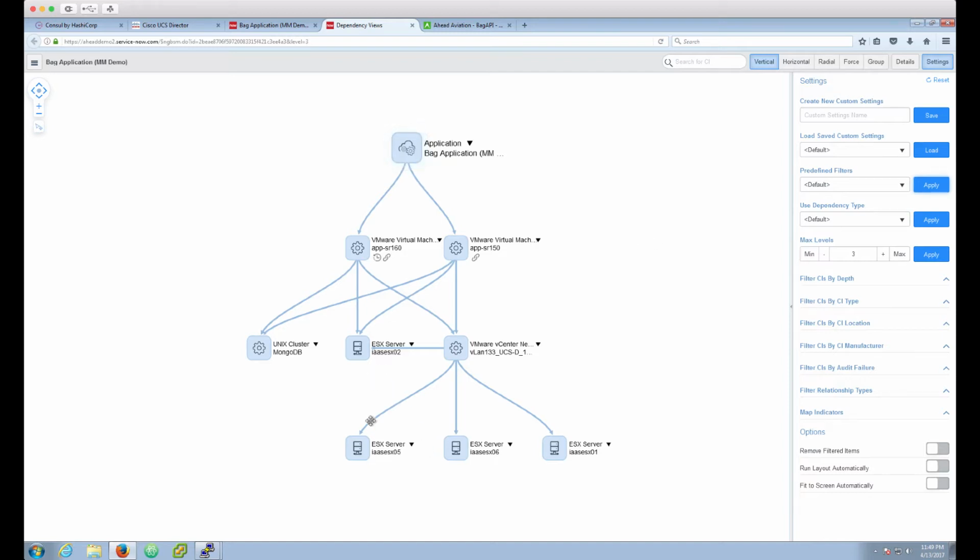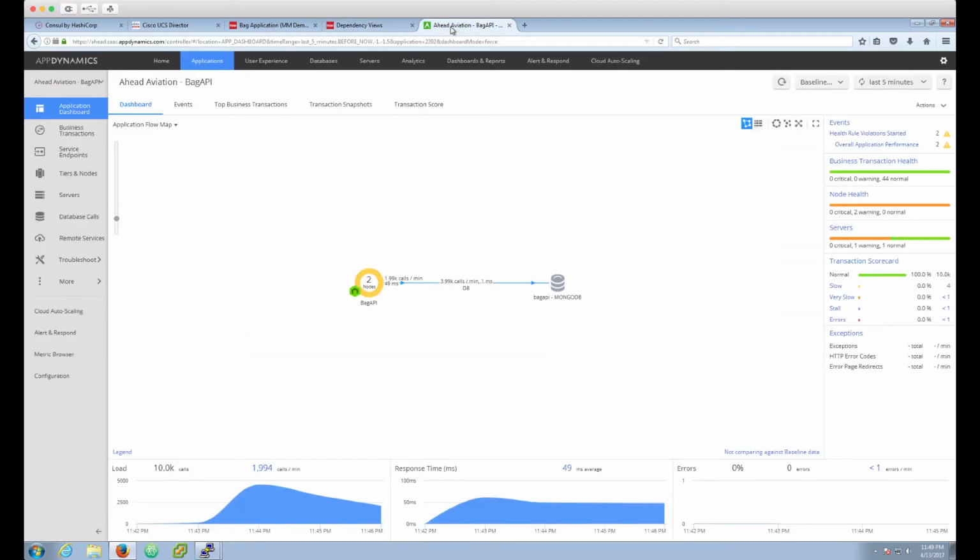So that's kind of portrayed here. I've gone ahead and created load on our BAG API application front end. And you can see the load that I've created here within AppDynamics is starting to show that we have some pretty good calls per minute happening within our application.